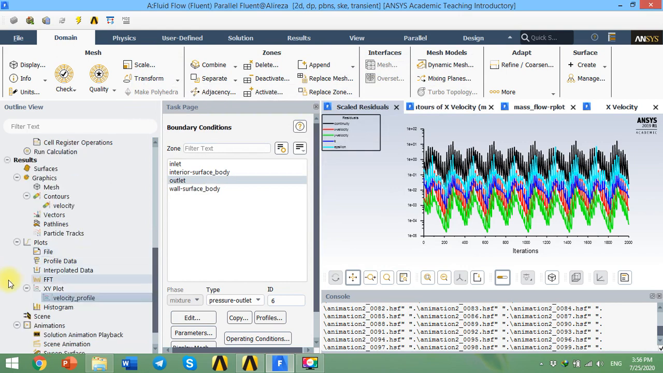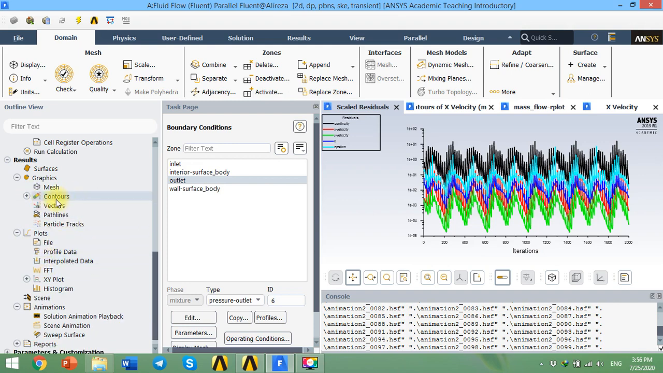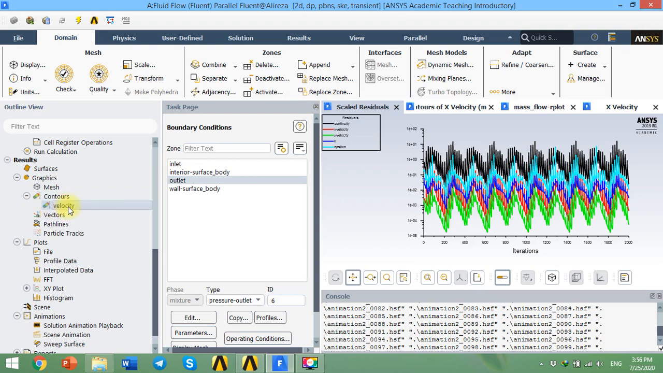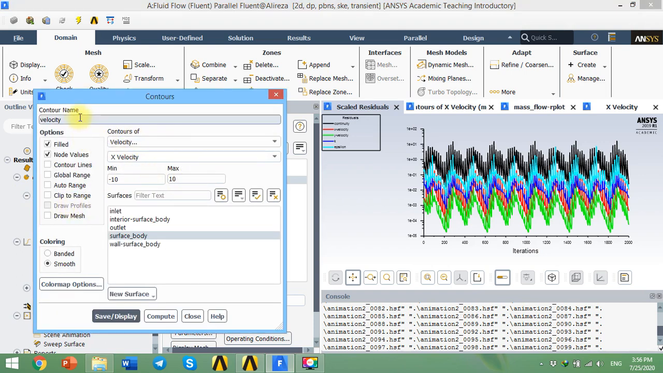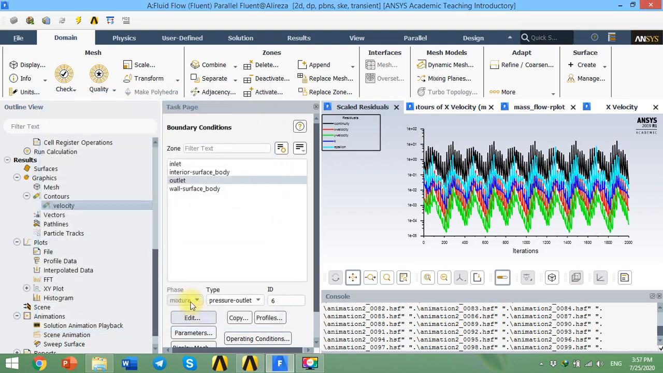Let's also create a contour of the x velocity inside the pipe. To do that, you're gonna do the same procedure. Right click on contour and then new, which is already done here, and then name it properly and select x velocity. The minimum and maximum variable of my contour is -10 to 10, since the velocity is going to fluctuate from -10 to 10, and then save display. So my contour and XY plot is defined.